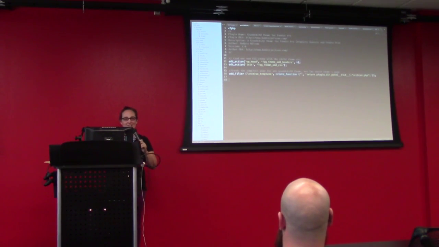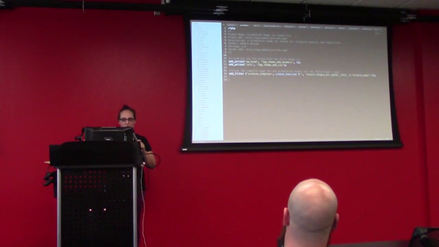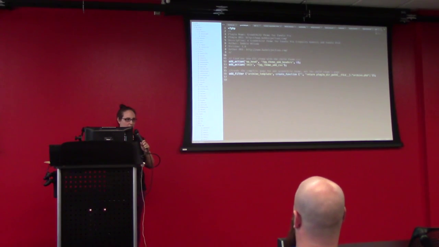Then the next part is the kind of hinky bit, which is why I had the disclaimer on the first part. You're going to then create this blank function that's going to return that page back in. So that's how it's loading the new archive.php for you that you've built.